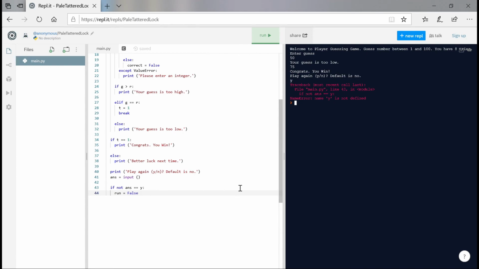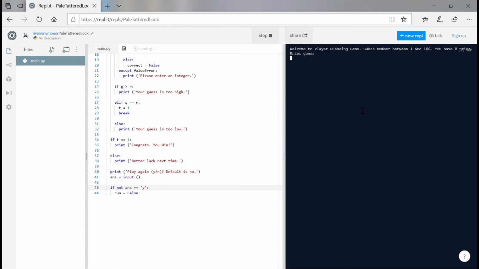That's because y is actually a string. So we want to put y in quotes; only if it's a variable do we leave it like that. Let's run it again. Enter guess. I'm going to say 75. Your guess is too high this time. 25. Your guess is still too high. 12. Still too high. 6, too high. 3, oh, congrats, you win.